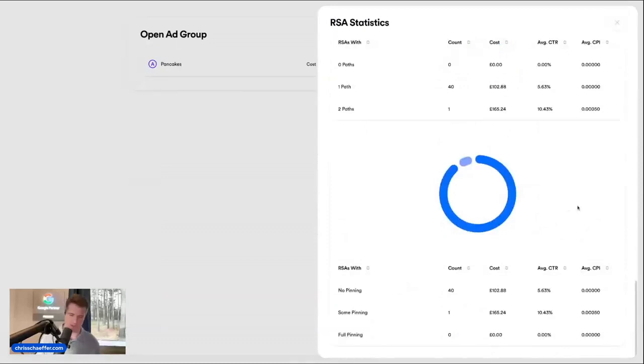This is something we talk about all the time. Pinning. Some pinning, just a little bit of pinning, or everything is pinned, or no pins at all. I mean, it's always a big debate about should you pin your ads, should you not pin your ads.